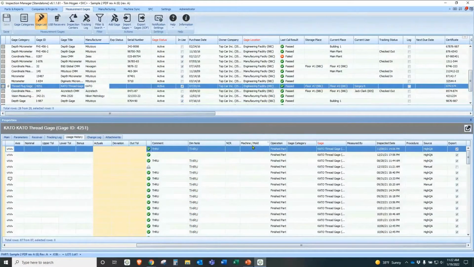If it came from a specific machine, you can put that here. If it's tied to a nonconformance report, you can put that here. All the information is stored in the database. And now because we have the dimensional information, we have the gauge information, now we can start correlating those and making sense of them. Where this becomes really, really powerful is if you had maybe a drop gauge.